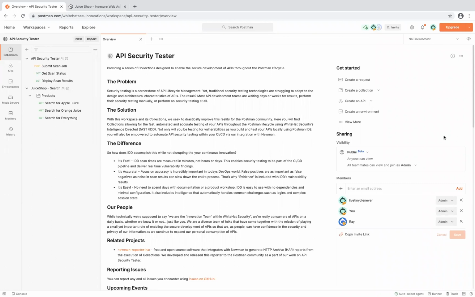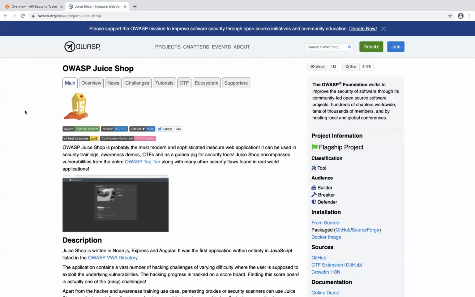For this demonstration, we're going to be using an open source application called JuiceShop. The authors of JuiceShop describe it as probably the most modern and sophisticated insecure web application. So here we have an application that contains a number of purposefully introduced vulnerabilities. It is also a single-page application backed by a number of APIs.